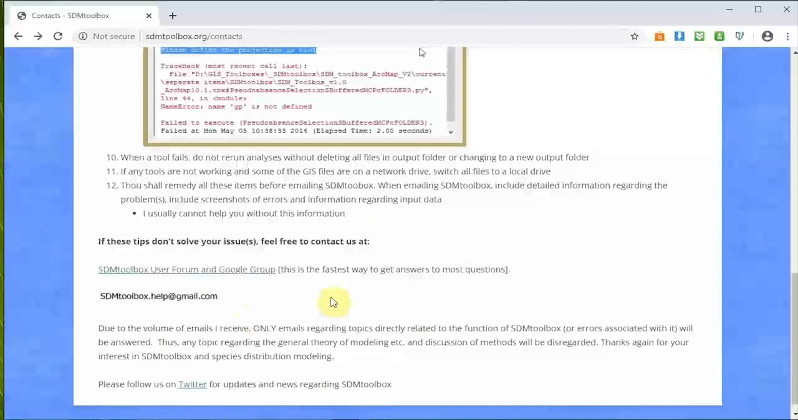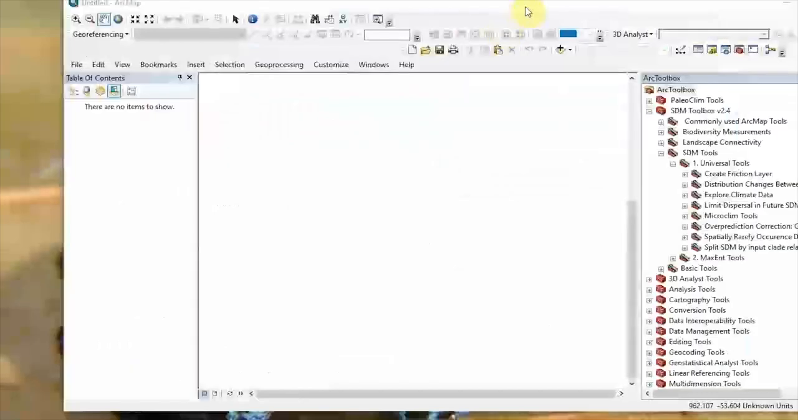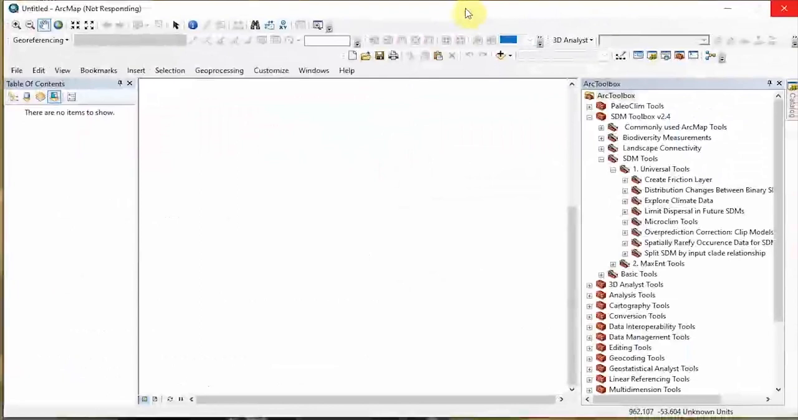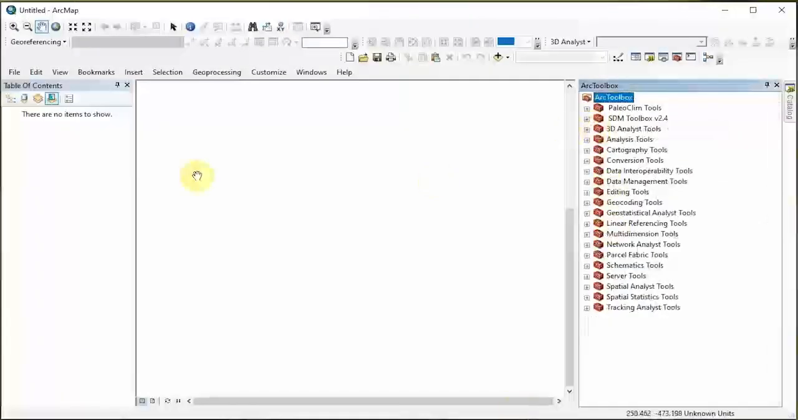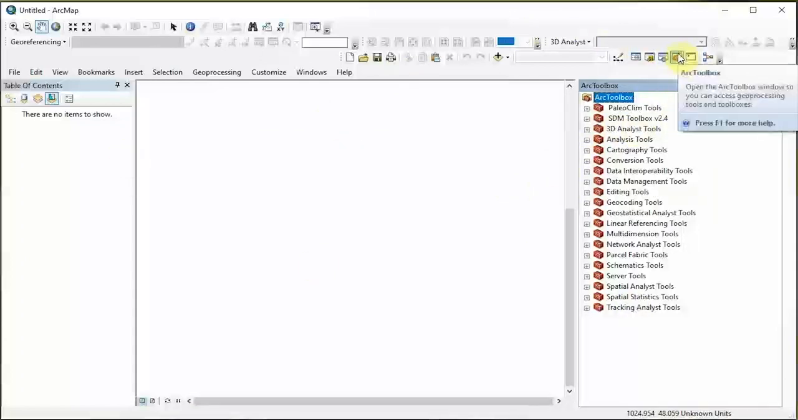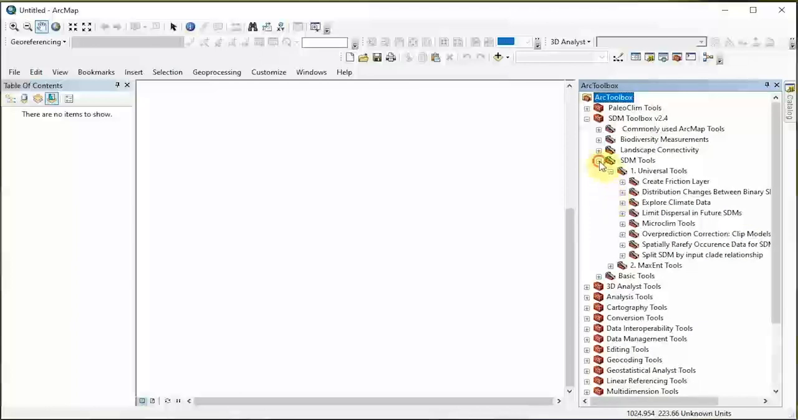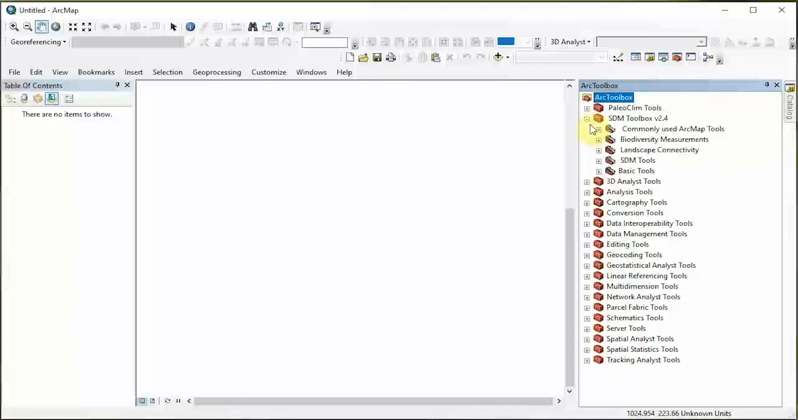Okay, so that's that. Let's center this in the camera. Here we are. When you open this up, if you don't see the toolbox, your window should look something like this. If you don't have the toolbox window available, go ahead and click that and resize it to about this size. Now you can explore it. You should see something like this, and you're going to have this tree. SDM Toolbox has a bunch of options.